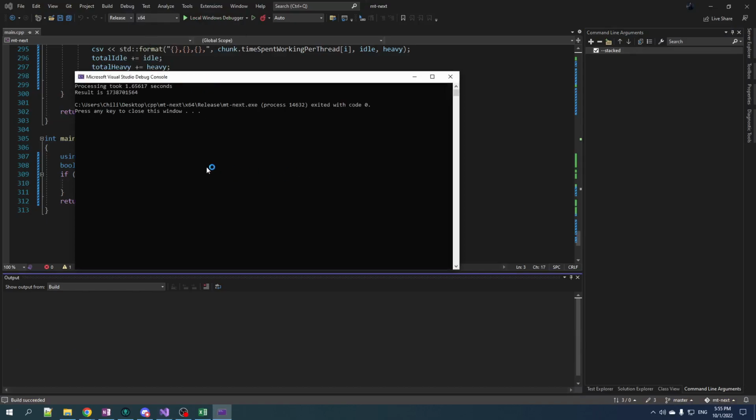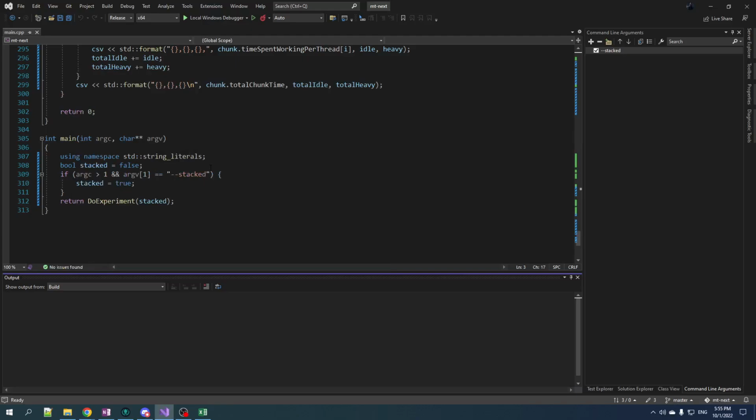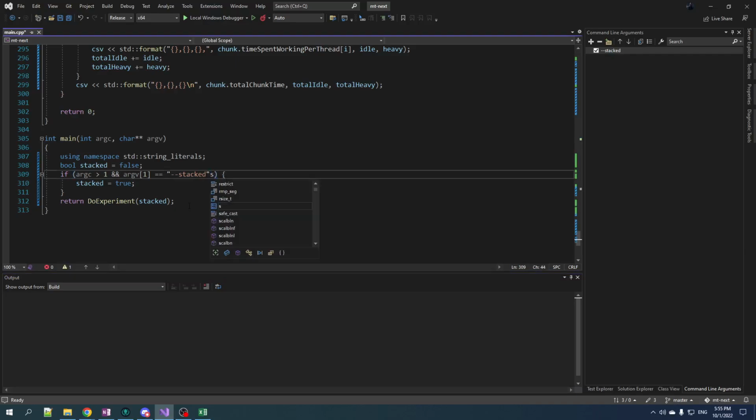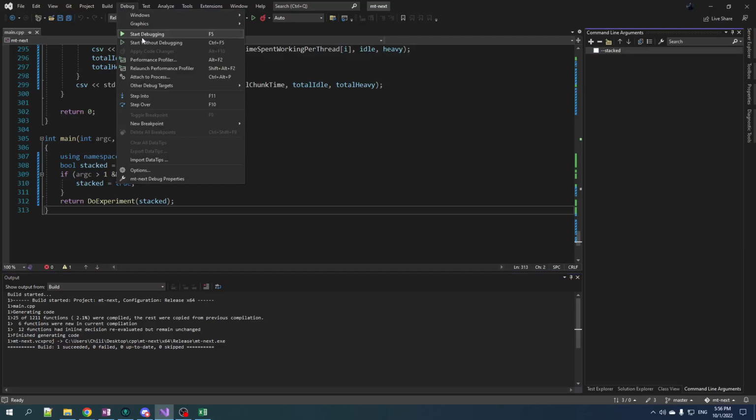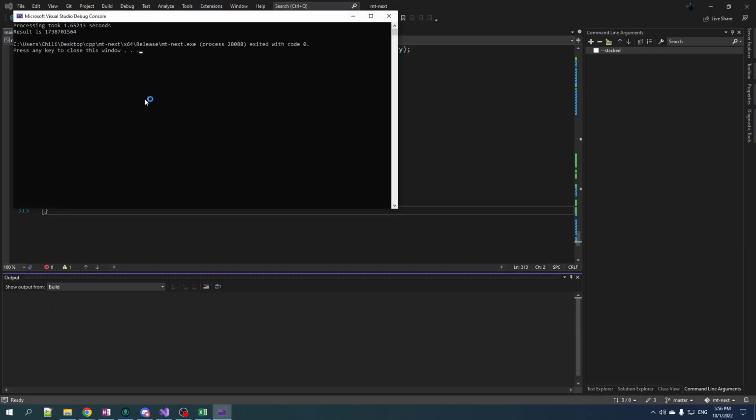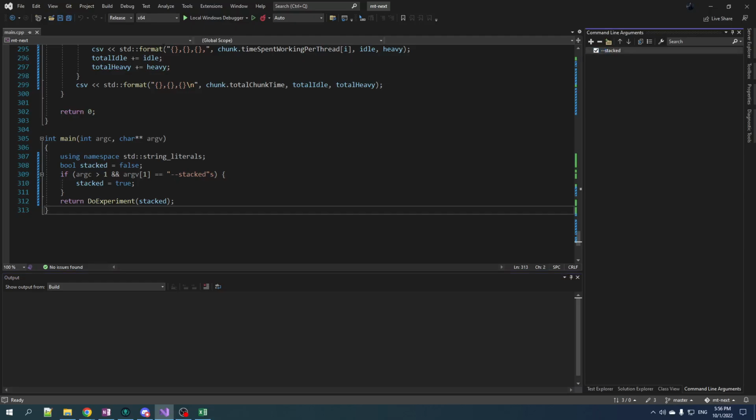Wait a minute. Is that even working? Oh, wait. I gotta make it a string. If you compare a C string to another C string, it's just gonna compare their addresses, which are usually gonna be different. We wanna actually do a character by character comparison, so we gotta make a proper string. Anyways. So we, again, not stacked. Should be 1.6-ish. 1.65 with stacking.